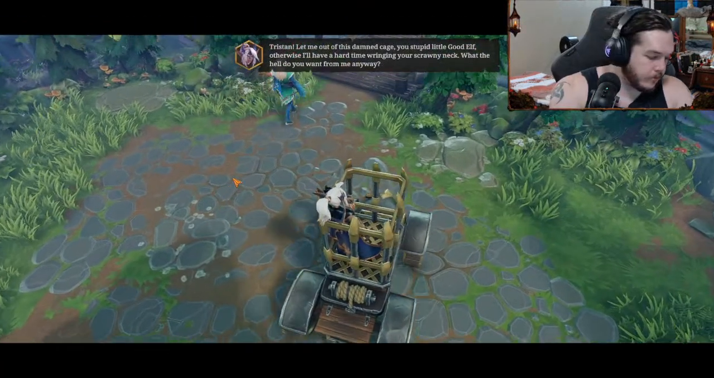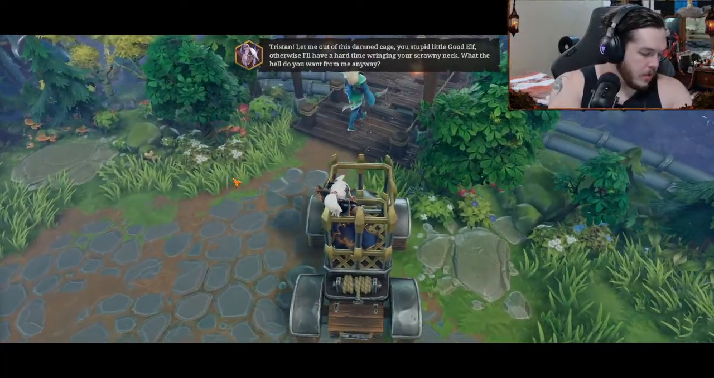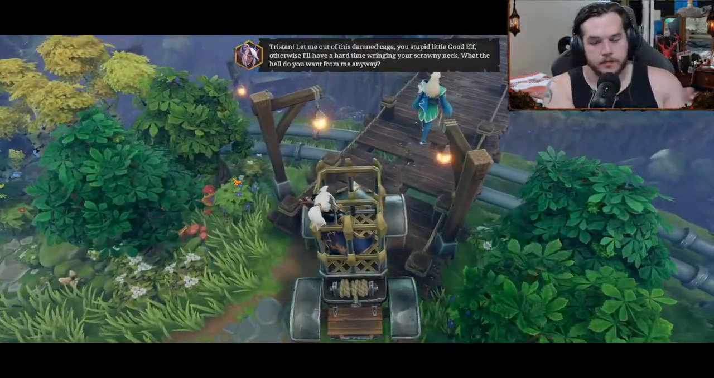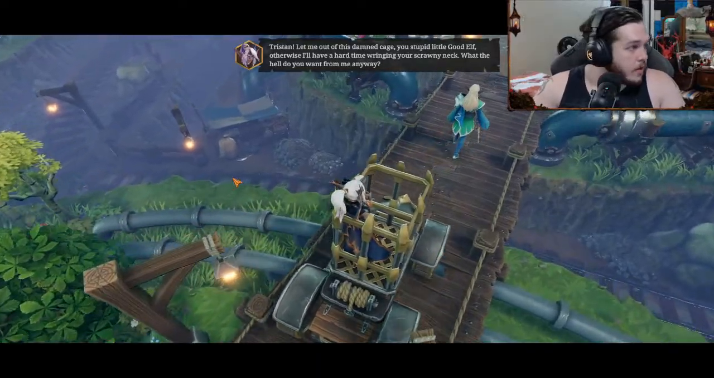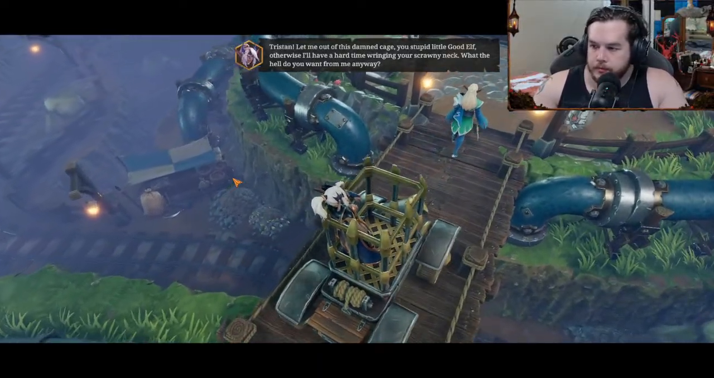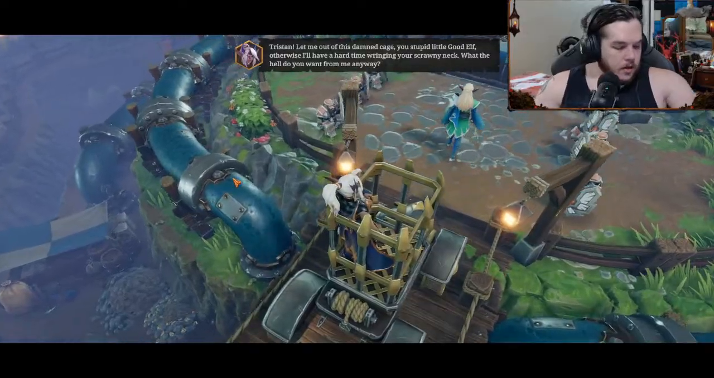Tristan! Let me out of this damned cage, you stupid little good elf. Otherwise, I'll have a hard time wringing your scrawny neck. What the hell do you want from me anyway?